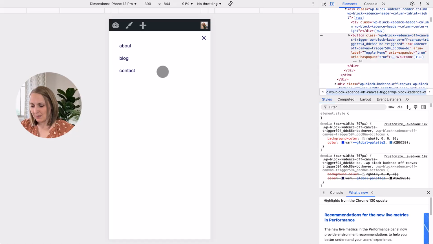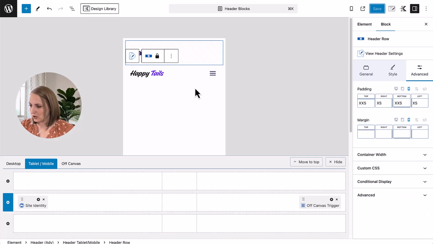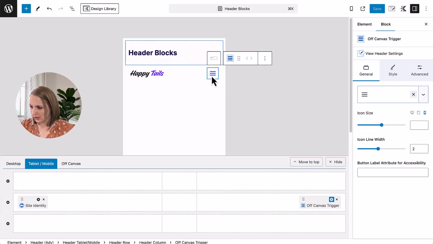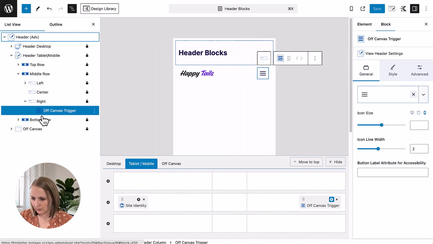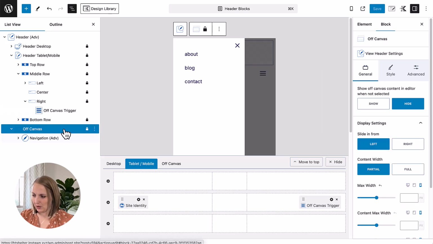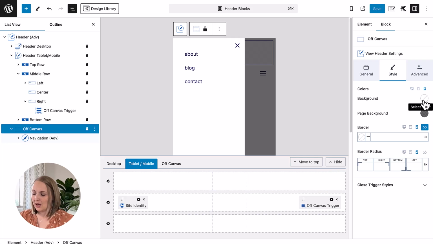Although we haven't customized this little panel that's pulling out, so let's go ahead and do that now. So on here, when we click on this off canvas trigger, you can see that we have, actually let's open up this document overview. This off canvas is actually what we want. So we have the off-canvas trigger and also this off-canvas. And the off-canvas area is where we're going to manipulate the background as well as the page background.